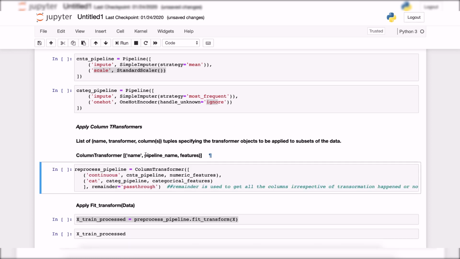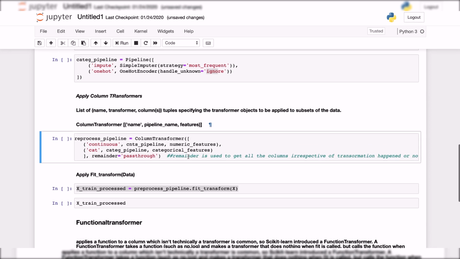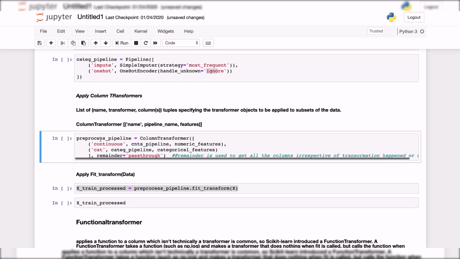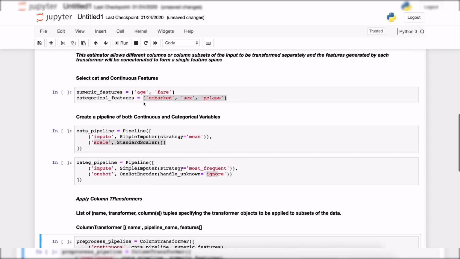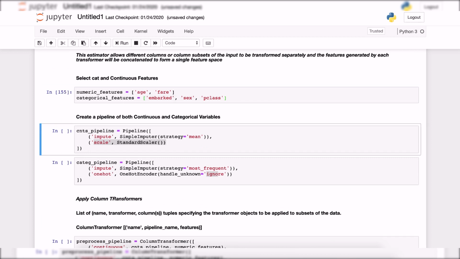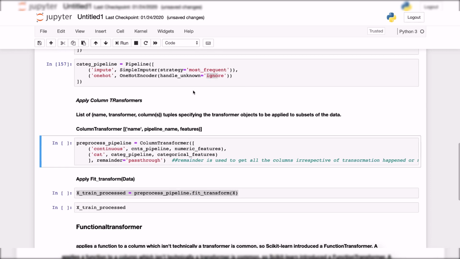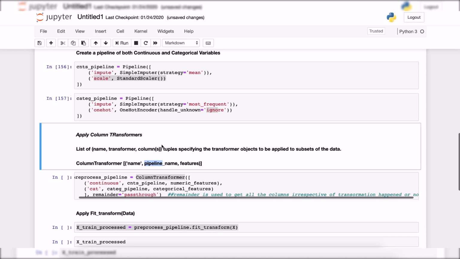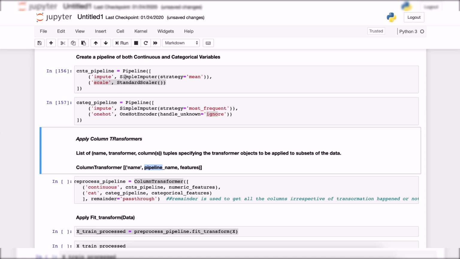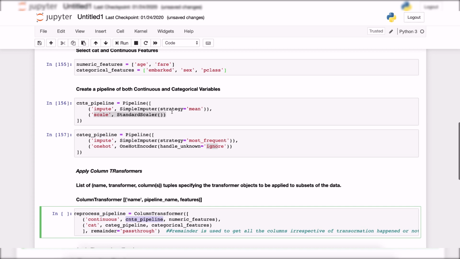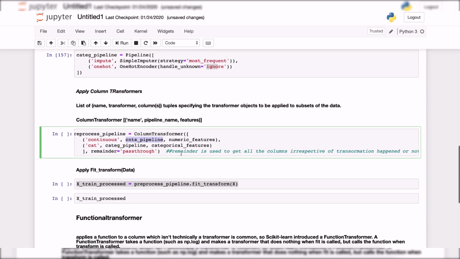So then you have to give the name, and then pipeline name, and then feature, right? So if you can see here, I have created a, so let me just run it first. Now I'm giving the column transformation here. Now I'm giving the name of the pipeline as continuous. Then I'm giving the pipeline here. So pipeline for continuous, the name of that pipeline is continuous pipeline. So continuous pipeline I'm giving here. And then my feature name is numeric feature. So numeric feature I'm giving here.